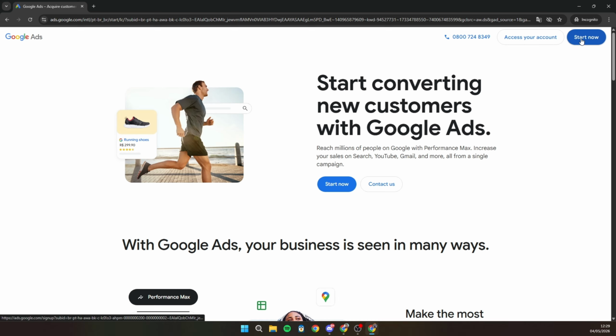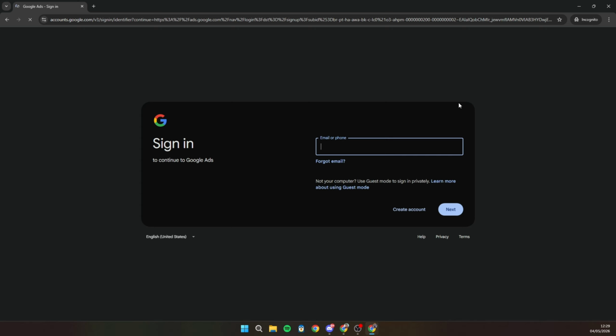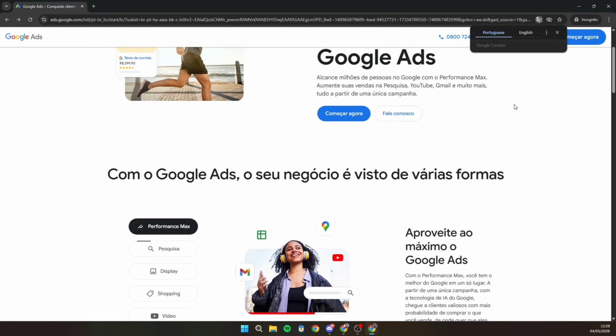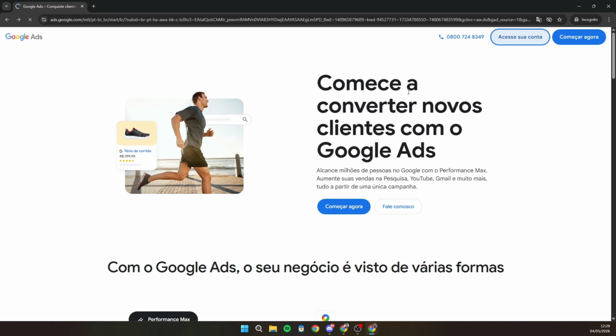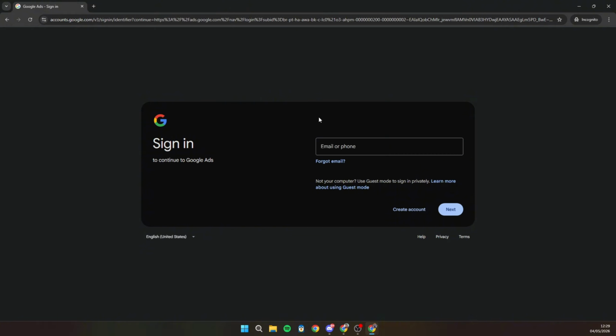Next, sign in with your Google account or create a new one specifically for managing client campaigns. Using a dedicated email is a smart choice if you're planning to manage ads for multiple clients or businesses.